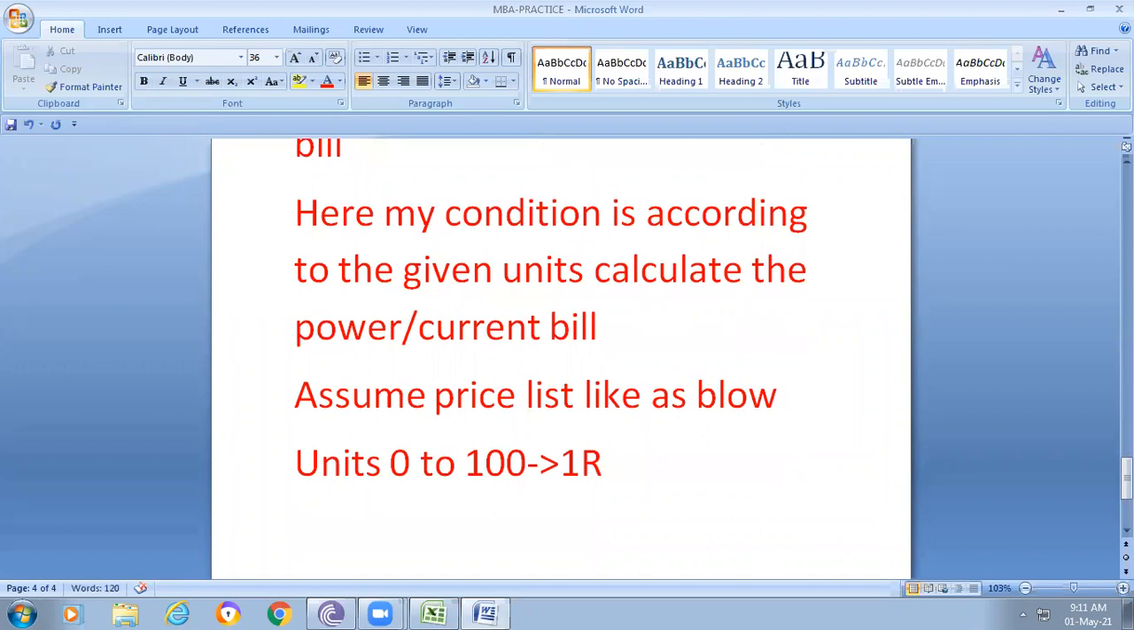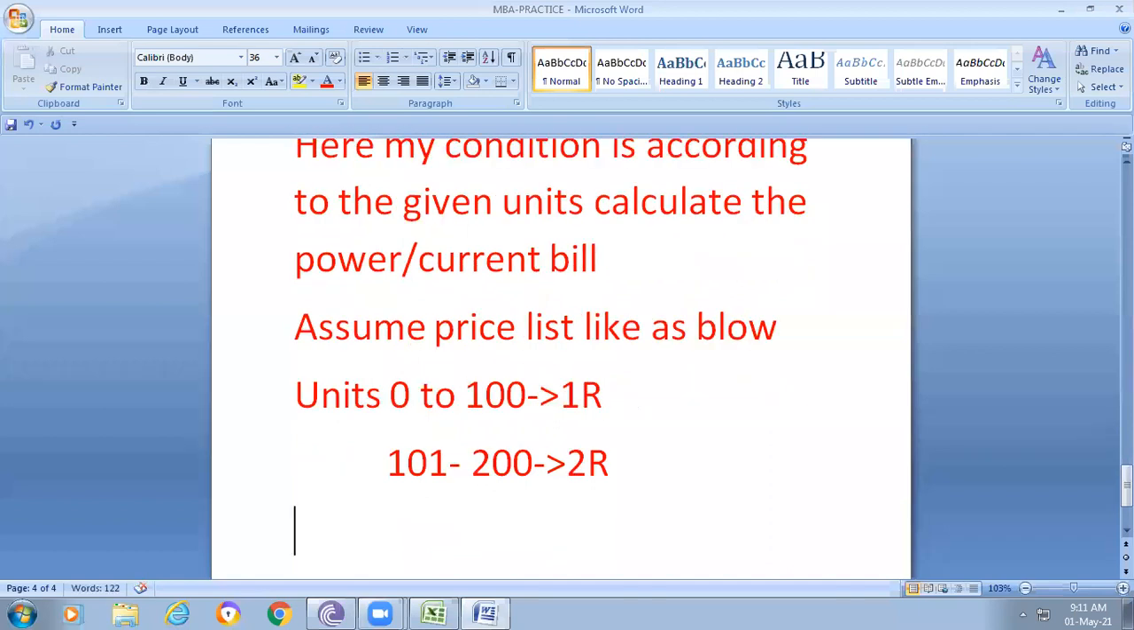In the same way, if the units are 101 to 200, then the price is 2 rupees. Actually, the current bill is in another format, but the calculation is the same as this. Here maybe the prices are different, so I am assuming my own prices.